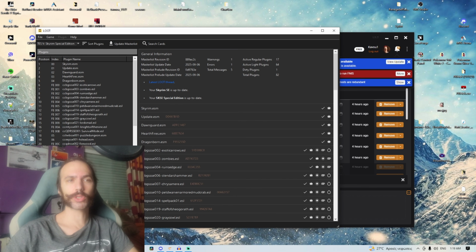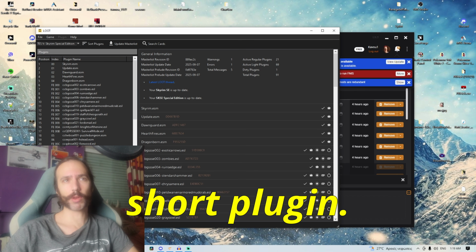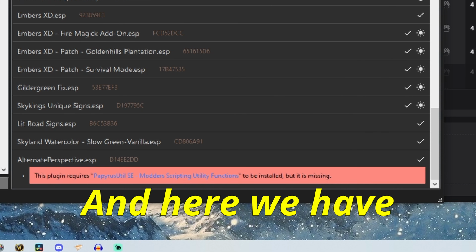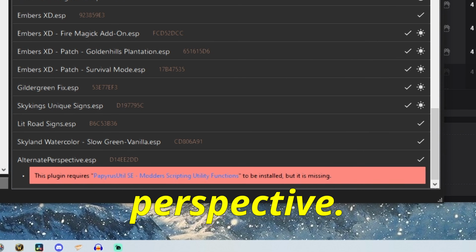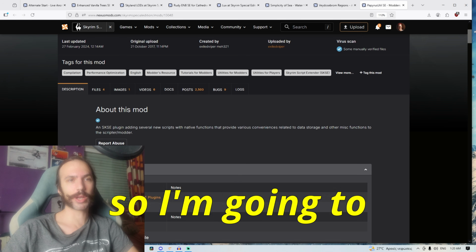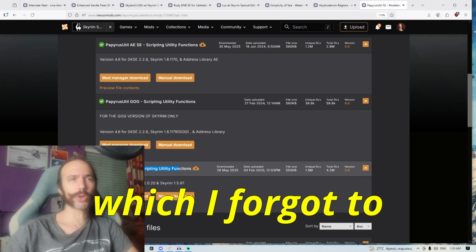Click deploy mods, always do this when we install new mods, go to LOOT and click sort plugins. You're gonna see we have lots of new stuff added, and here we have an issue with Alternative Perspective. Always check LOOT. It says we are missing this one mod, so I'm gonna click on that, which is the Papyrus UI, the mod scripting, which I forgot to install.